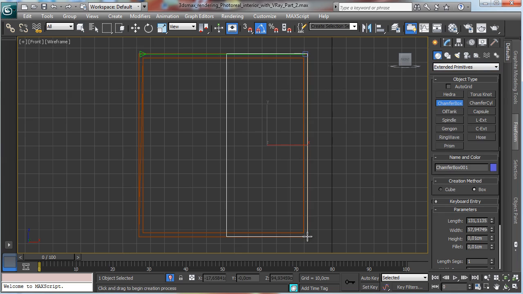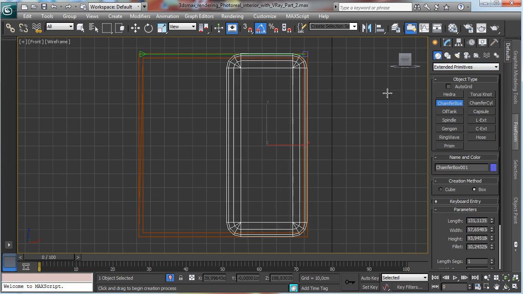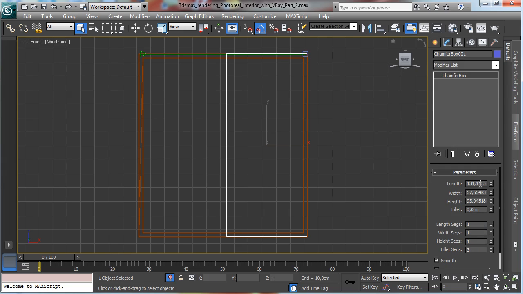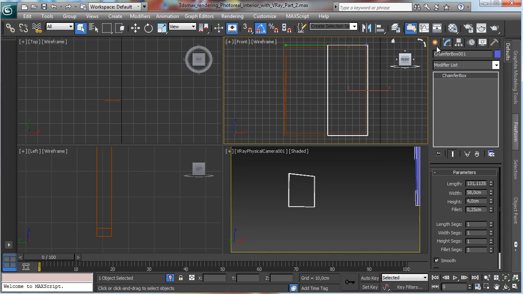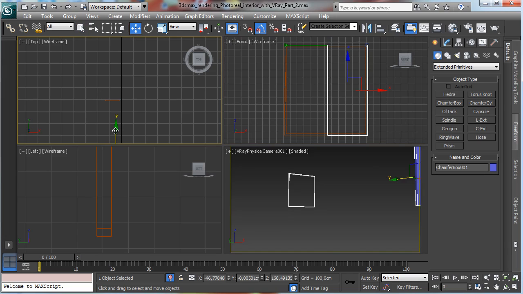Okay, and we say that this one is in the middle, so let's say that we have maybe 58, and let's say maybe 4 centimeters, and the fillet is 0.25. So that's the piece we are modeling, and I'm going to move it there. So it will be really simple.